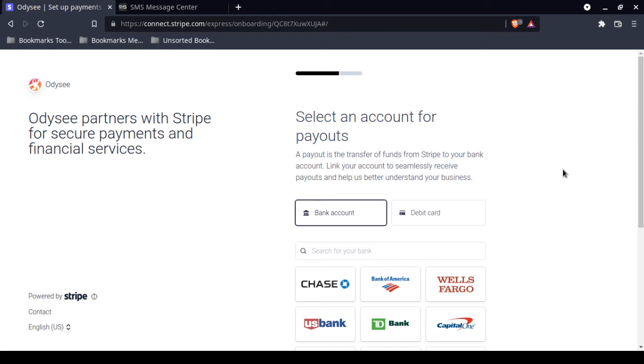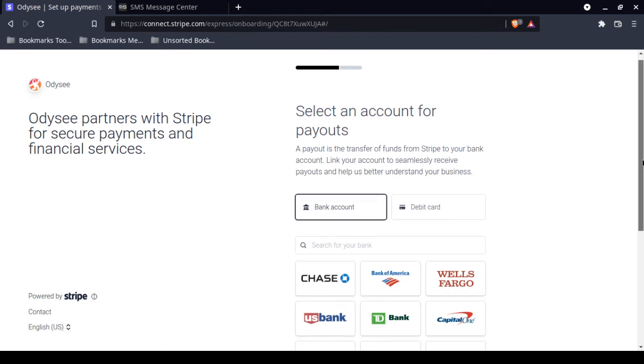Select an account for payouts. A payout is a transfer of funds from Stripe to your bank account. Link your account to seamlessly receive payouts and help us better understand your business. I do not think I need to have a Stripe account for this. Odysee uses Stripe for their transactions. Now, as you can see, oh, they do accept debit cards. Okay, so I learned something.